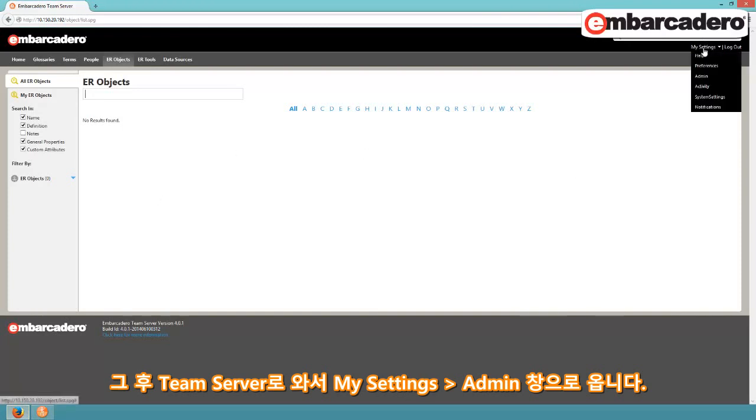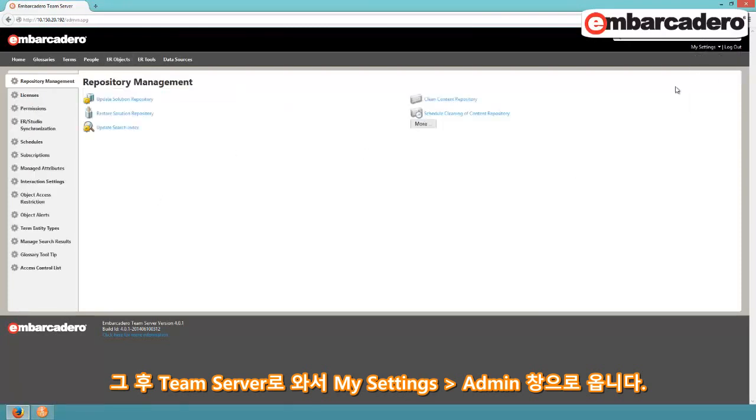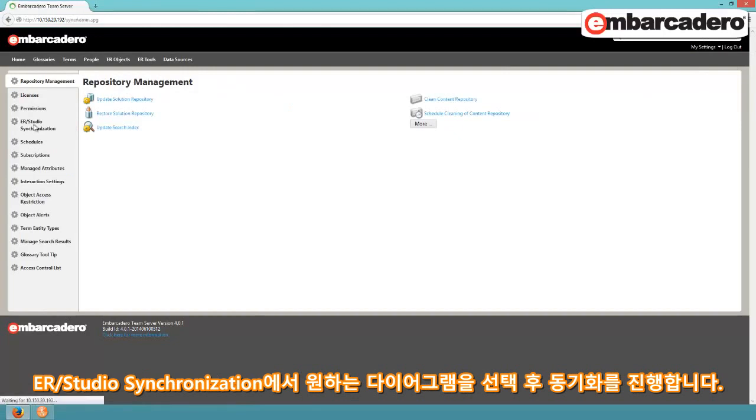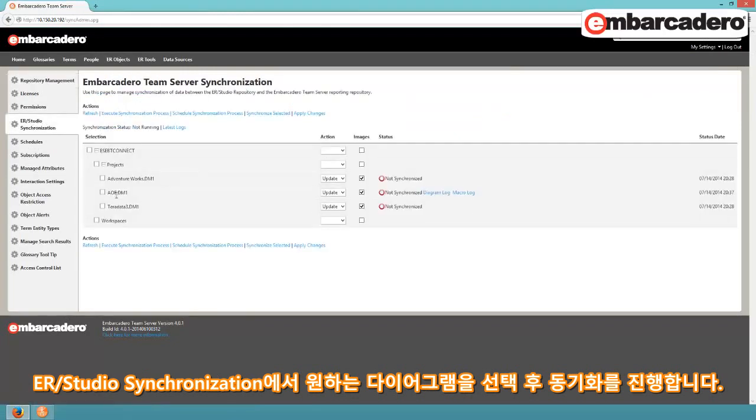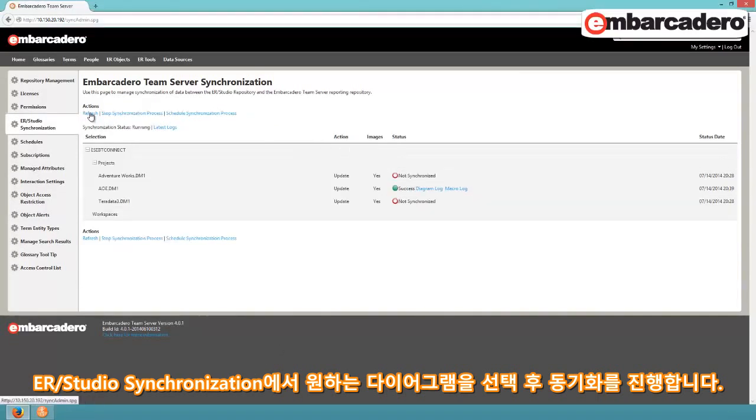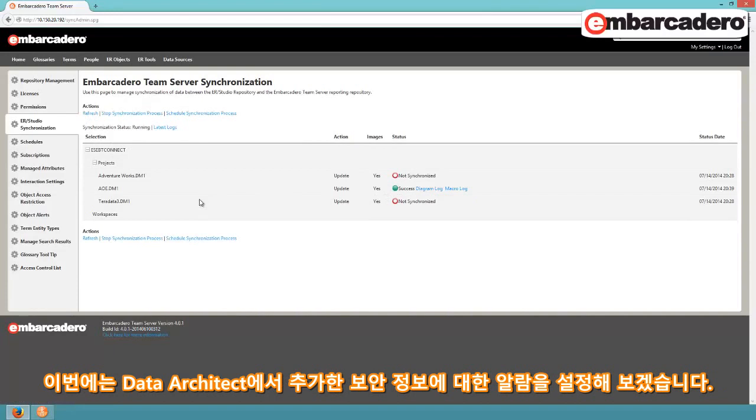So we'll go to My Settings, Admin, ER Studio Synchronization. There's our diagram. Synchronize selected. We can click refresh to get an update, and we have a success. Right, now let's configure the alert on the bound objects that we highlighted in ER Studio. Let's go to our ER objects, because they should all be there now.